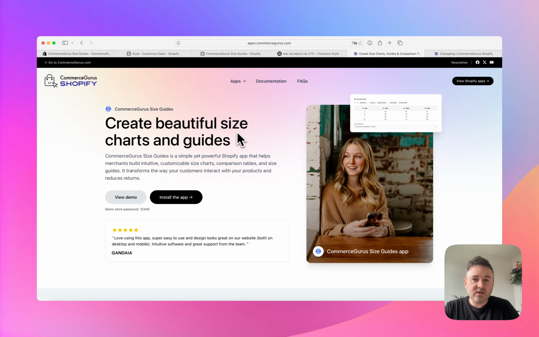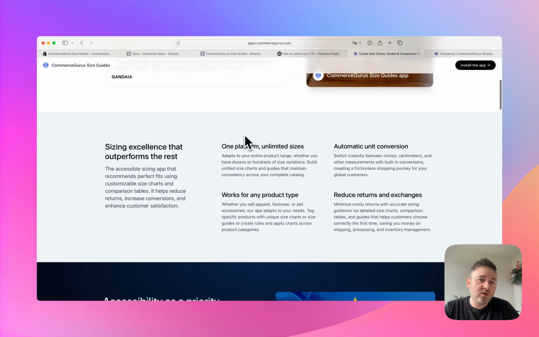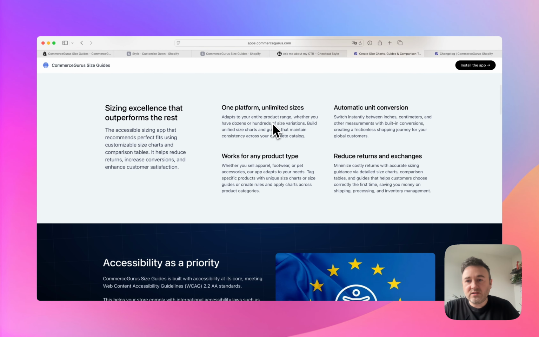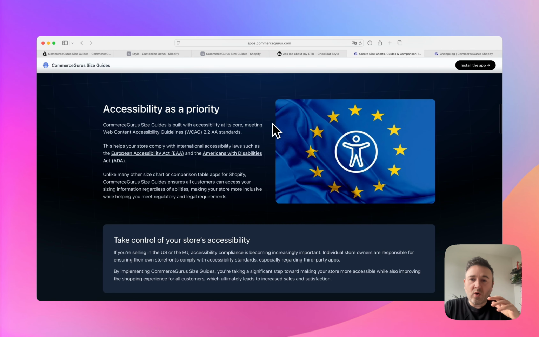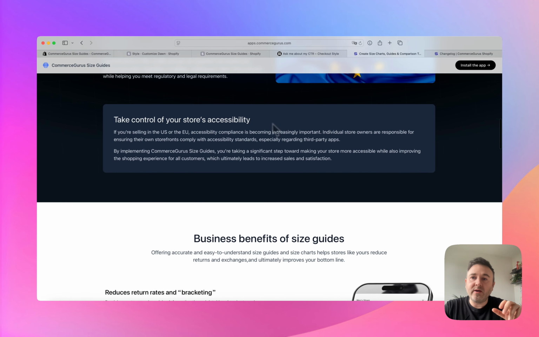We are constantly writing about the importance of size guides. I really recommend you check out apps.commercegurus.com. We have loads of content around why size guides can really help improve e-commerce stores, reduce returns, and why accessibility as well is such an important priority in this area.